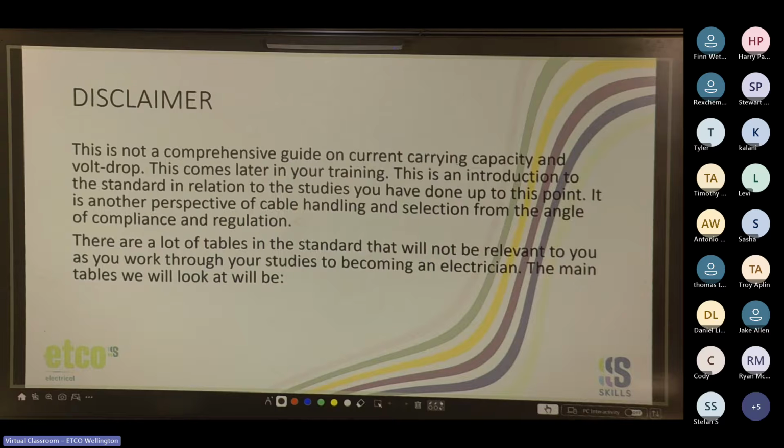Cool. Bit of a disclaimer. This lesson is in no way a comprehensive guide on current carrying capacity and volt drop. This comes later in your training. This is an introduction to the standard in relation to the studies you've been doing up to this point. It is another perspective of cable handling and selection from the angle of compliance and regulation. There are a lot of tables in the standard that will not be relevant to you as you work through your studies to become an electrician.